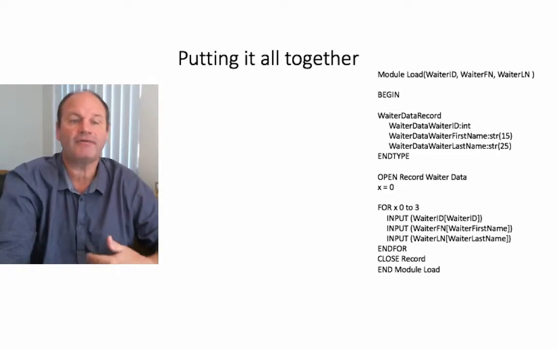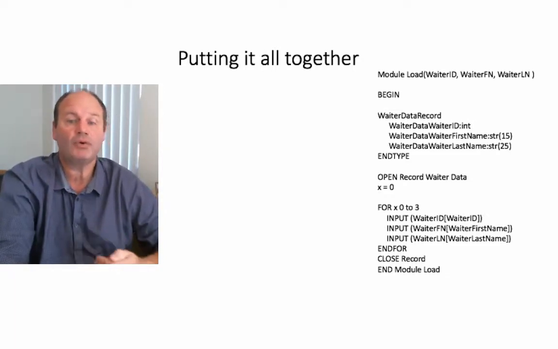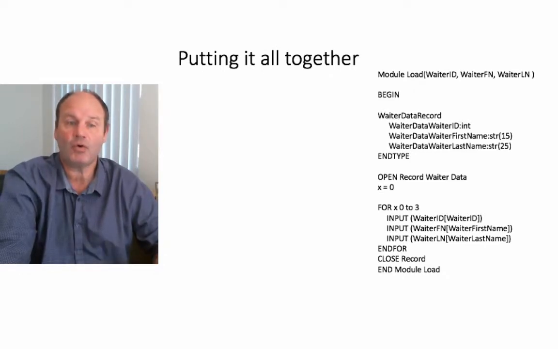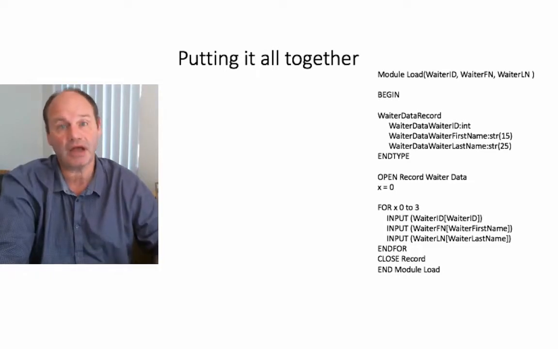After the title we have a keyword begin, then the record is declared showing the name of the record, the various fields in the record, and each record showing its data type.